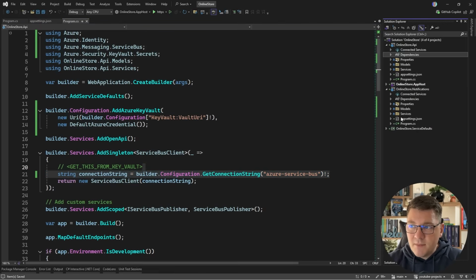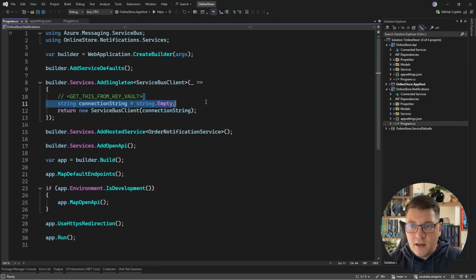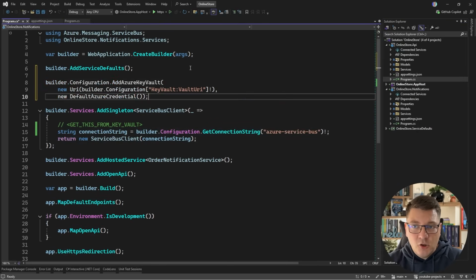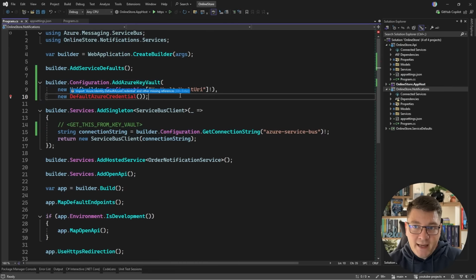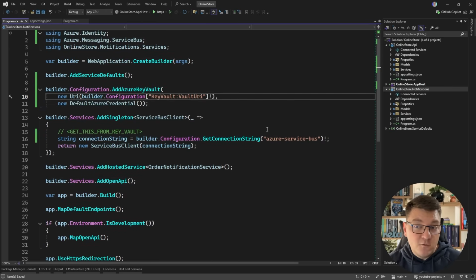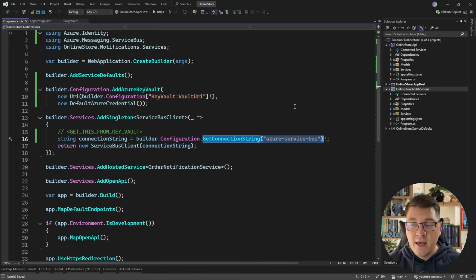So then let's do the same in my other application. I'll update the code snippet here. And I also want to add the relevant code for adding Key Vault. Of course, I'm missing the NuGet packages, so I'm going to add them in. And now my code should compile, and both of my applications will attempt to fetch this connection string from Key Vault directly. But how does this work?